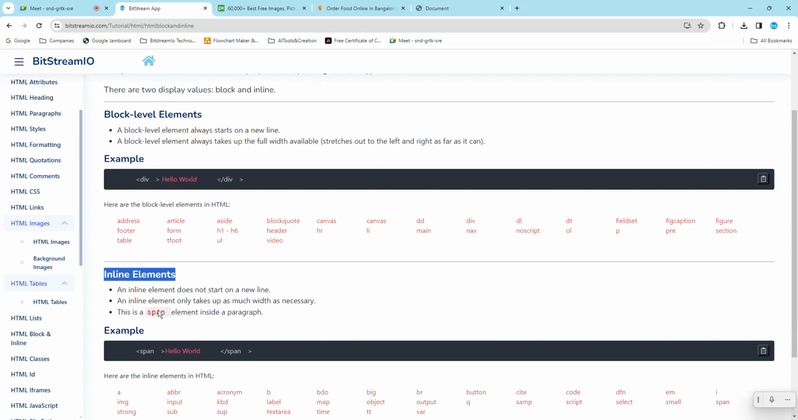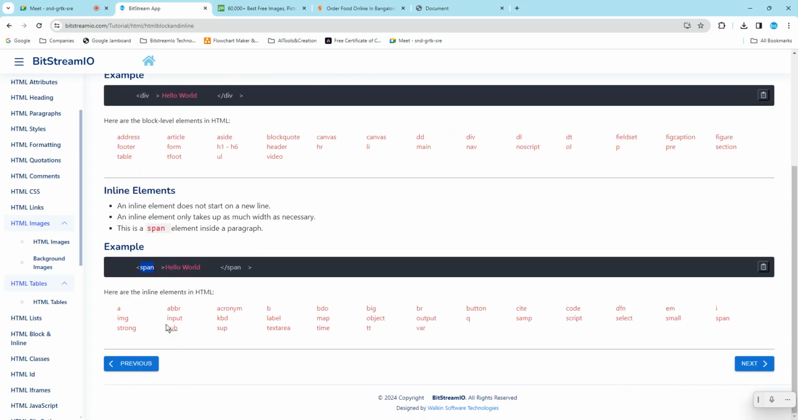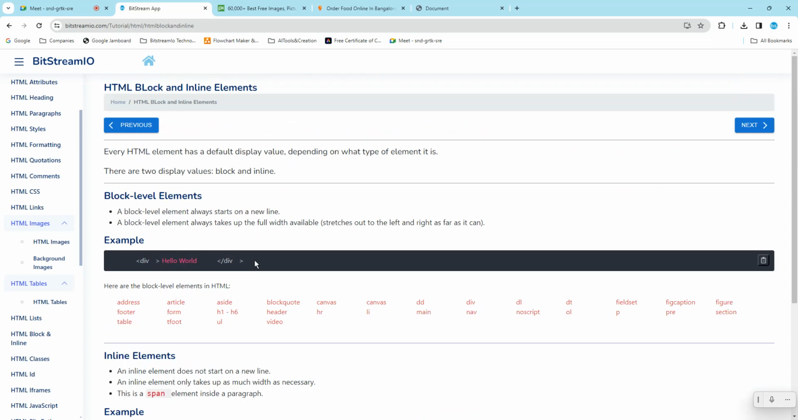An inline element does not start with a new line. An inline element only takes up as much width as necessary. This is the span element inside the paragraph. So span, hello world. Here the inline elements are abbreviation, acronym, and so on. So this is called an inline element.